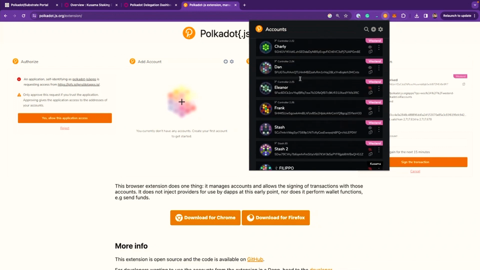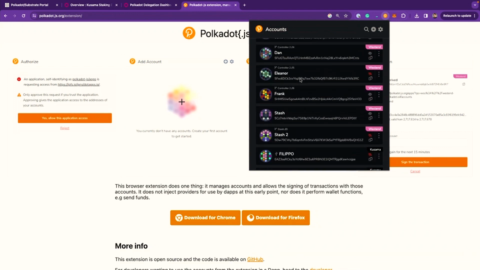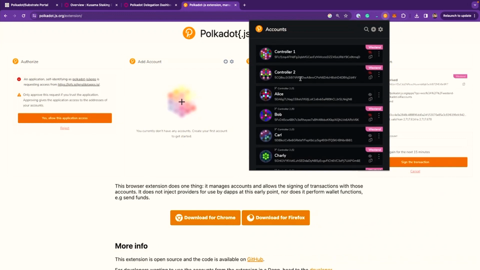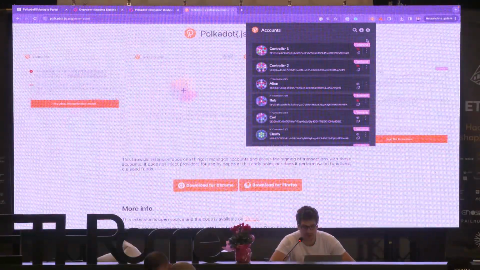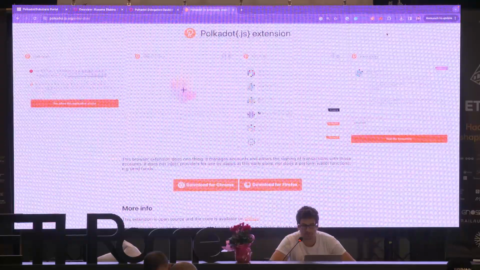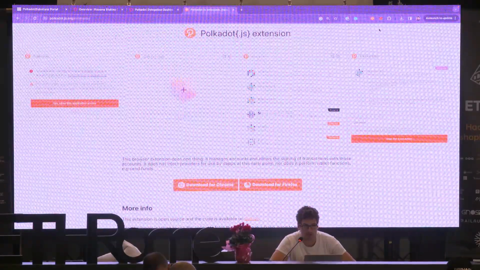And here you can see an example. I have many different accounts here, and we will try to use just some of them in this tutorial. So if you want to create a new account, who of you will participate actively in this workshop? Who of you will download it? Okay, so I will just do very briefly an introduction of the Polkadot extension.